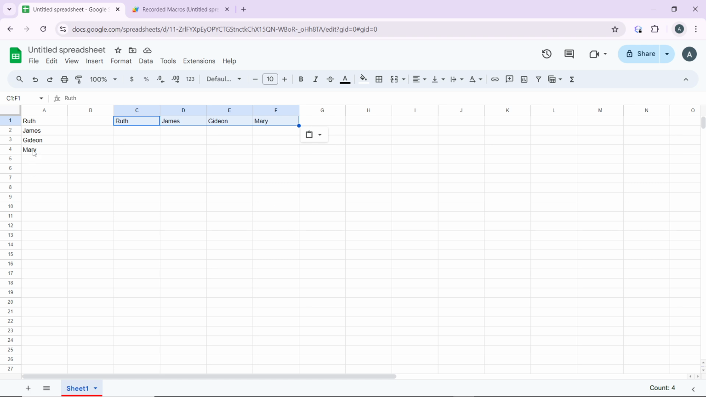As you can see, we had this data in this column, that's Ruth, James, Gideon, and Mary, and now it's no more in the column. It has now been moved to the row and spread across these cells, which include C, D, E, and F. So everything in column A has been moved to row 1. You can see it has been spread. That way it has been successfully swapped.